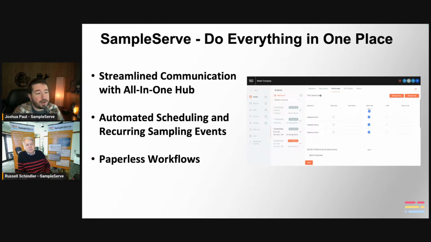We like to say we're the one-stop shop, all in one hub for communication. You can communicate to your lab in the platform. You can communicate to your field techs. You can communicate to your stakeholders. The stakeholders can have access, and pretty much everybody involved in the entire data flow process can be all in one place, all on the same page. And at the same time, they see what they need to see. Obviously the laboratory doesn't need to see everything, but there are certain things that they do need to see, so they get to see that.